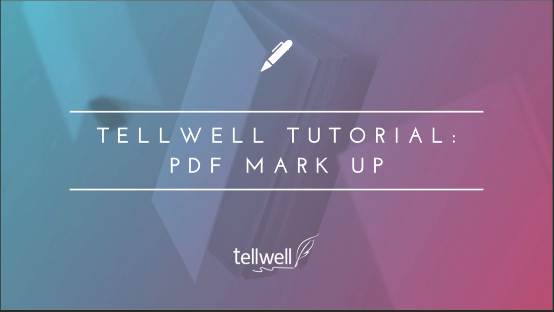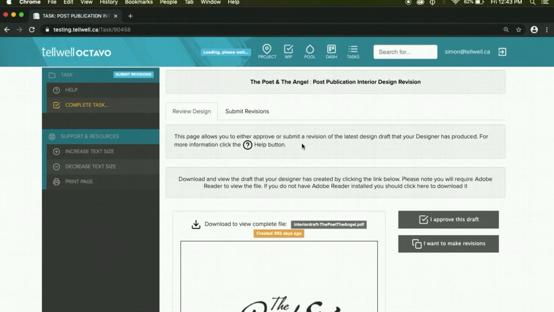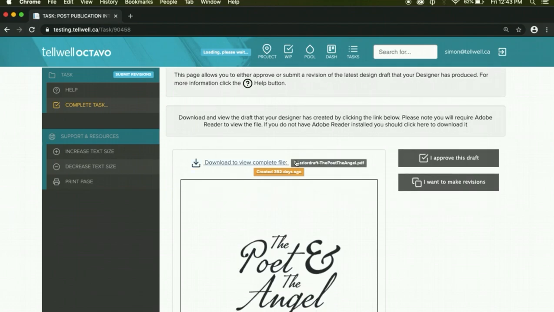Hi, this video is intended to show you how to use the Adobe Reader Comment Tools in order to mark up your interior or cover design draft PDFs with the changes you want your designer to make. The first step is to log into Octavo and access the interior or the cover design revision task page. On this page, you will be able to download your draft and then either approve the draft or make revisions. And this video is going to show you, again, how to make those revisions and how to upload them.